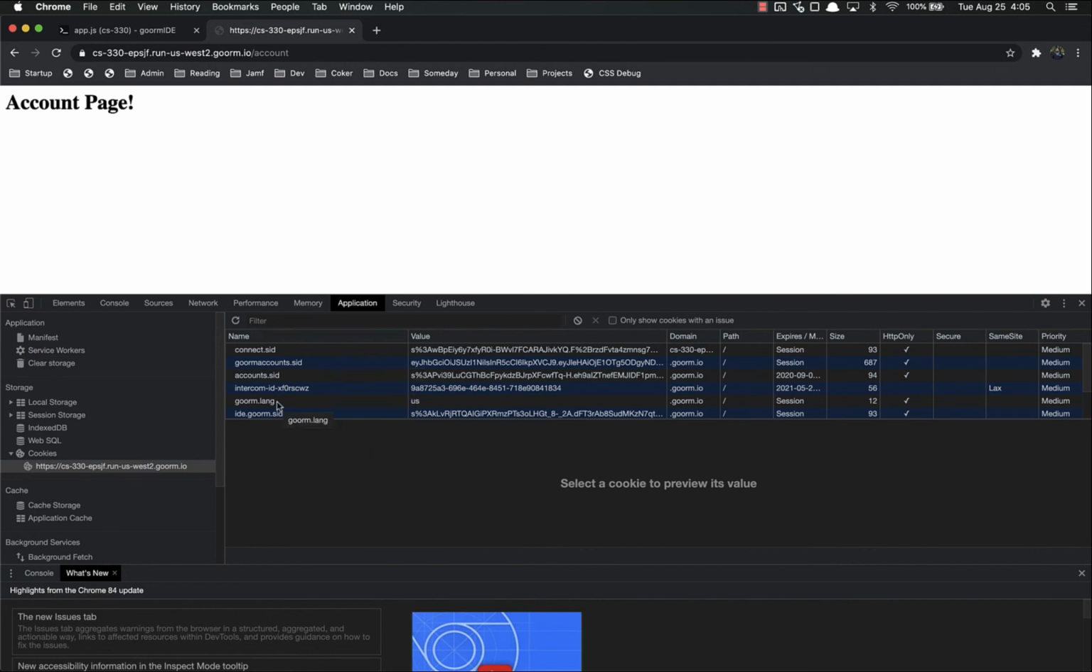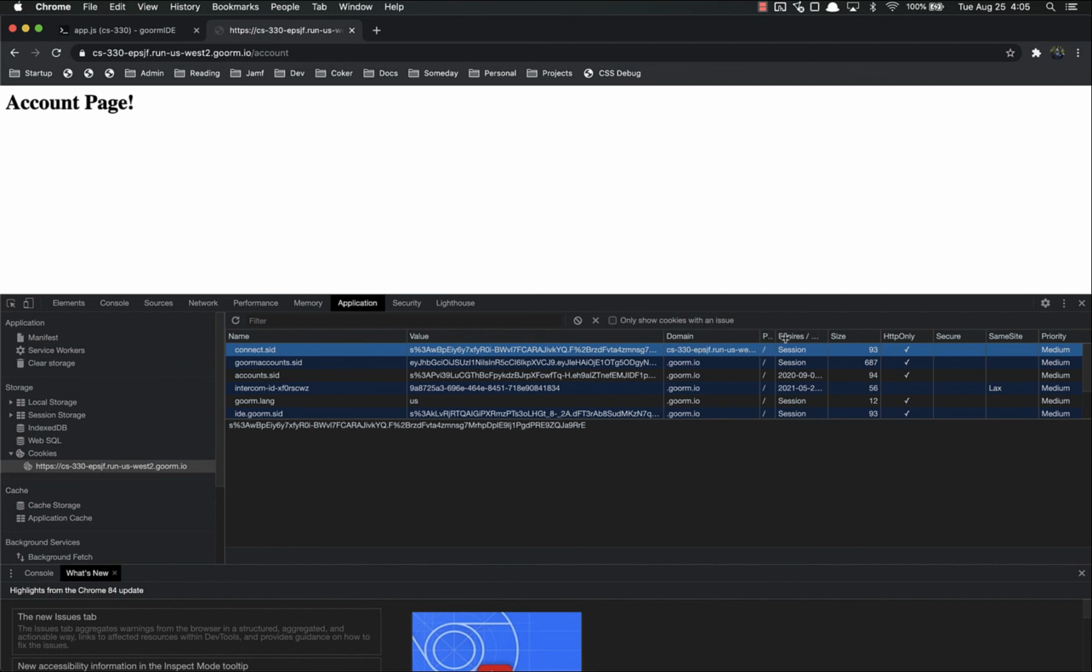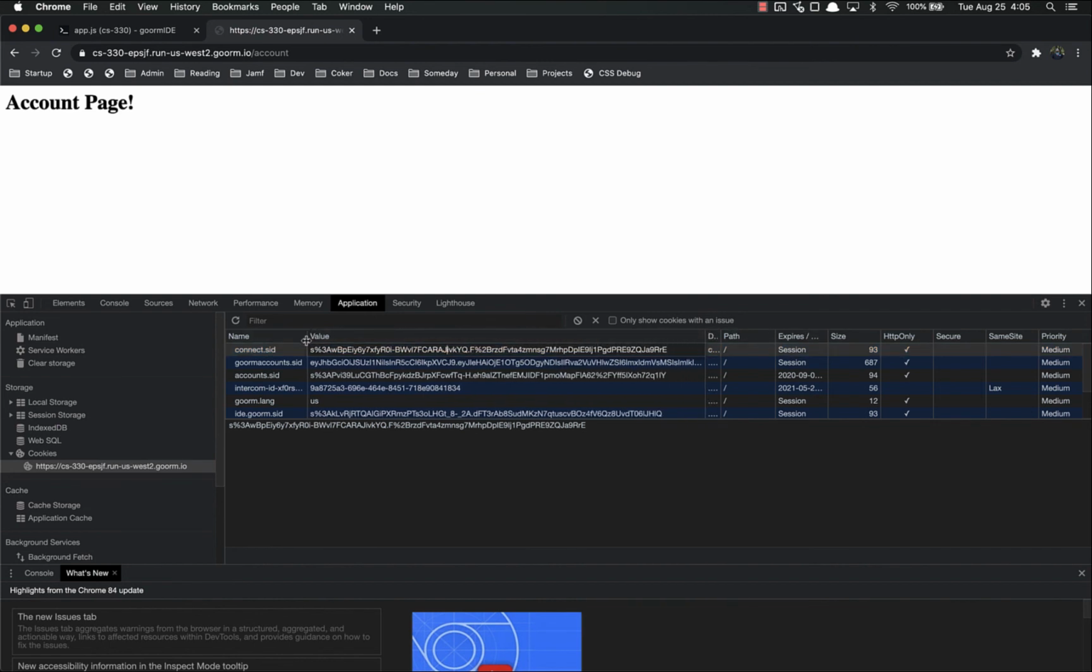Some of them are put there by Gorm. You can see these bottom 5 are put there by Gorm, but this one was put there by our domain. This is the session cookie. This is the cookie that was created by Passport and Express Session and stuck inside of our cookies so that we remain logged in. Note that all this cookie stores is just the session ID. If I expand this, you'll see that it's not too terribly long. It doesn't actually store any data other than the session ID. All the data inside of our session is stored on the server side.